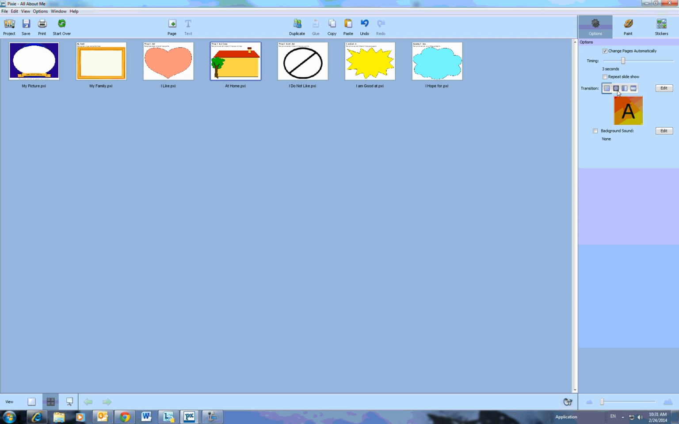So on this section here, we can change the timing or the transitions of the slides. You can say that the slideshow is going to repeat or change the transitions here, and you can preview that. It also has an edit button, so you can choose its opening and closing transition path. You could also set background sounds or music.